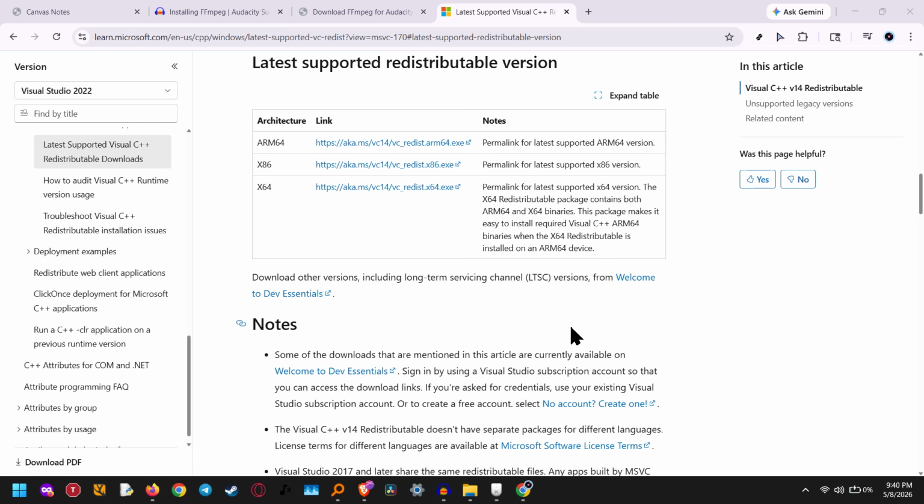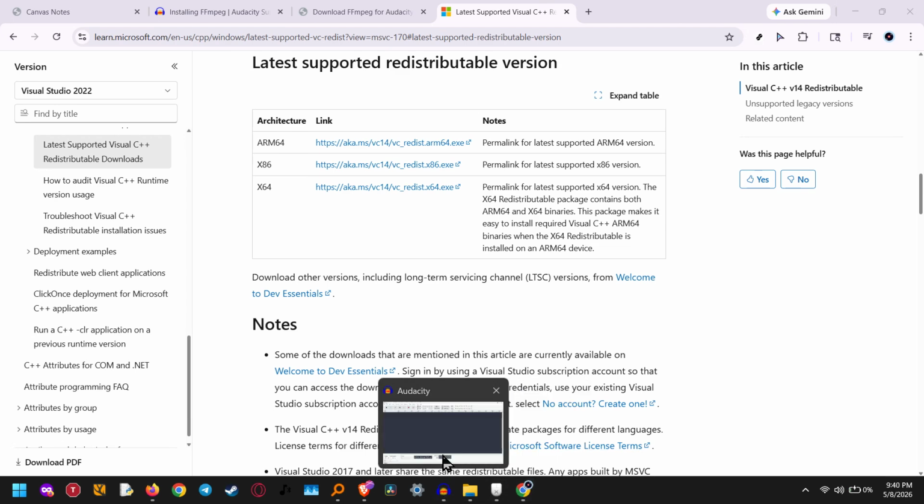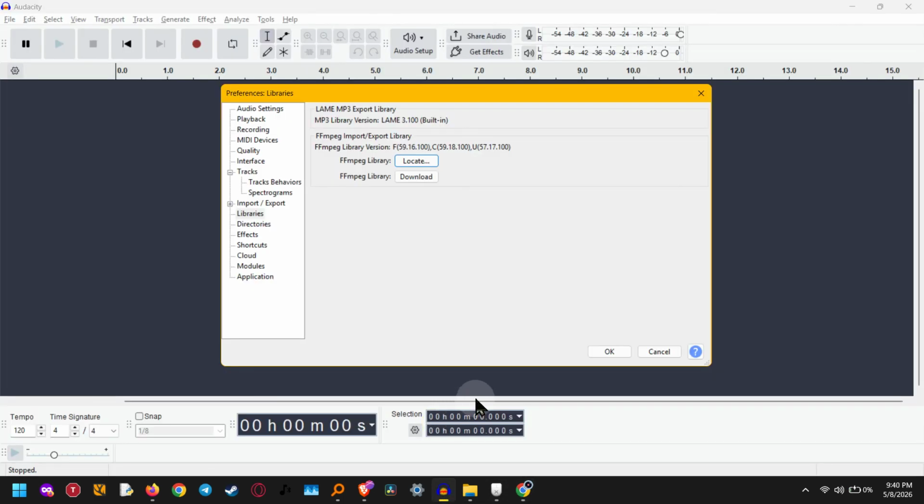Now for the third issue, which is the lame_enc.dll error. This one is older, and it usually shows up if you're using an outdated version of Audacity. In the past, Audacity needed an external LAME DLL to export MP3 files, but that is no longer the case with current versions. MP3 support is now built into Audacity, so you do not need to manually install an extra DLL for MP3 exports anymore.